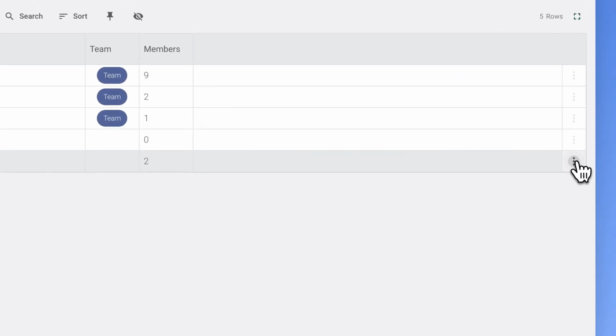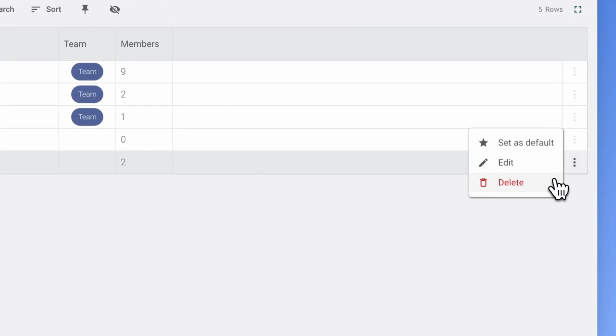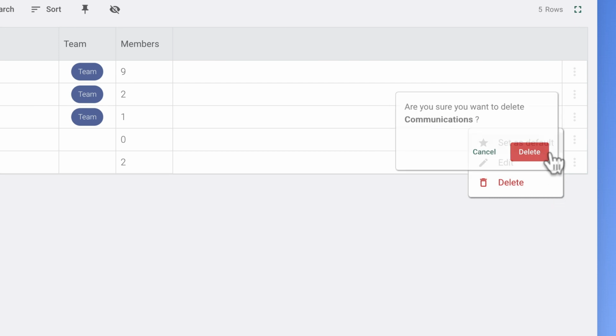If a user group is no longer required and you wish to delete it, simply click on the three-dot menu in the row and select Delete. Now the user group is deleted. All the users that were previously in that user group will now no longer be able to access the features previously in that group as it no longer exists.